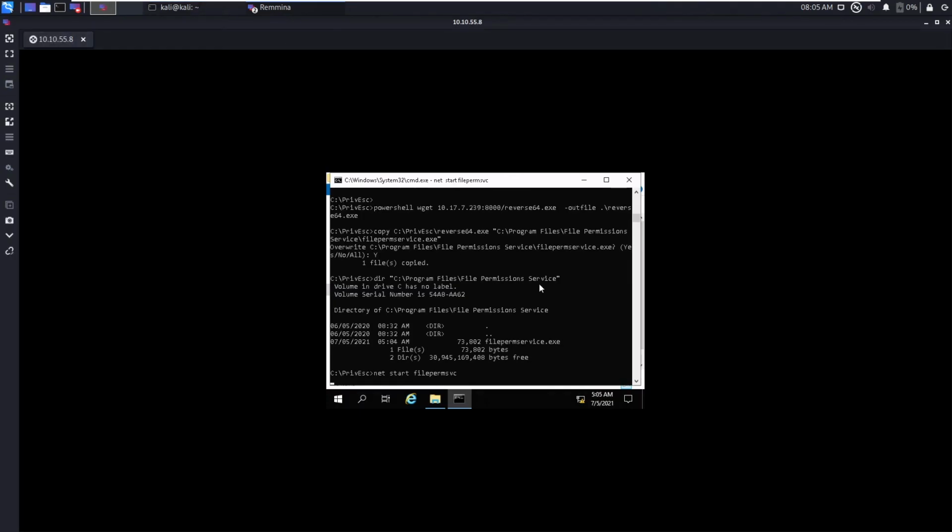So in this we have found the exe files that are writable by the current user, and then we have replaced it with the reverse shell exe, and then we have started the service and we got the shell.